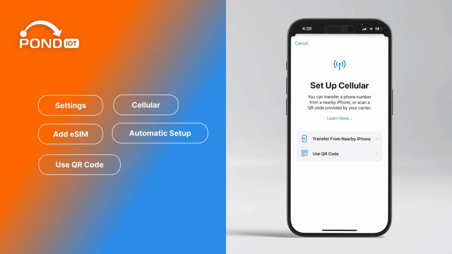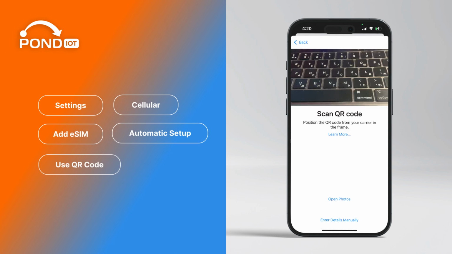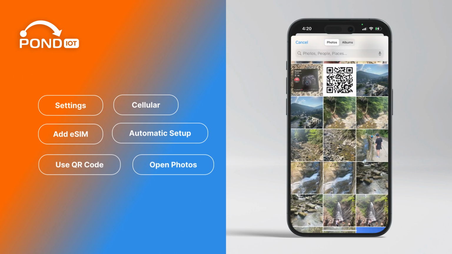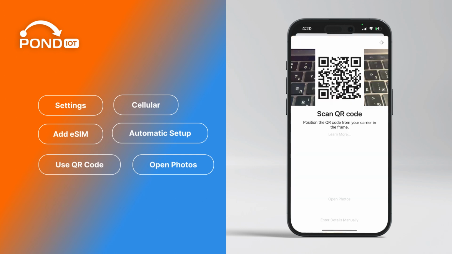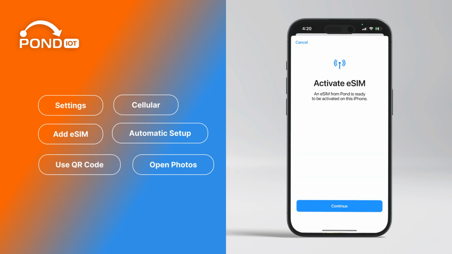2. Use QR code. If you prefer the traditional way, or if automatic setup isn't available, choose to use a QR code. If you selected the QR code option, tap Open Files or Open Photos right from the eSIM setup screen to locate your code. Once you find it, tap on it to proceed and follow the on-screen instructions to complete the activation.